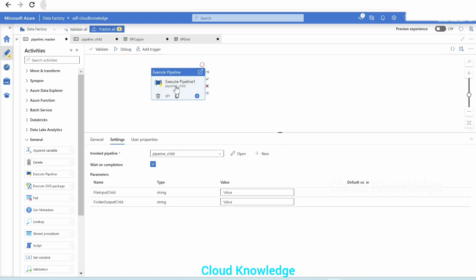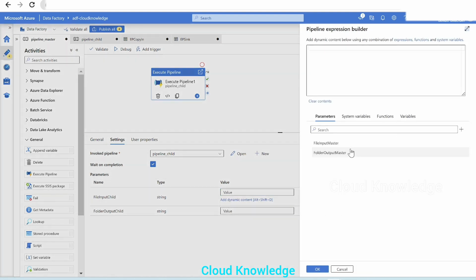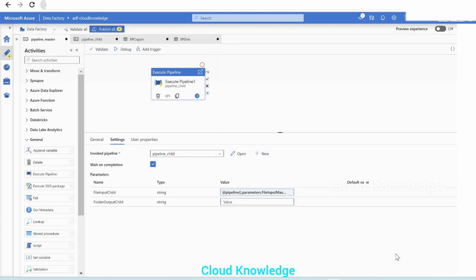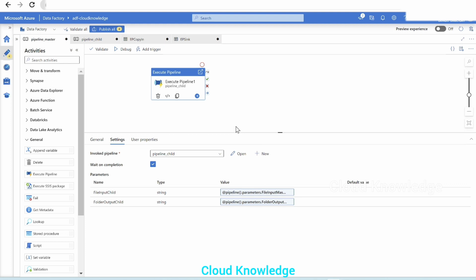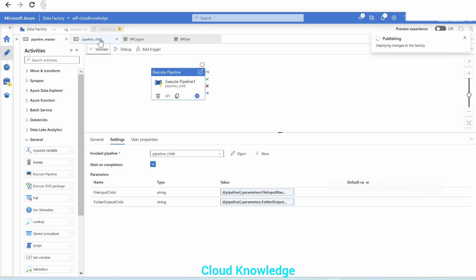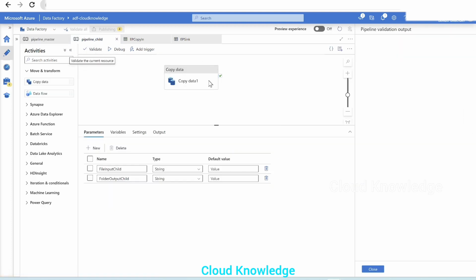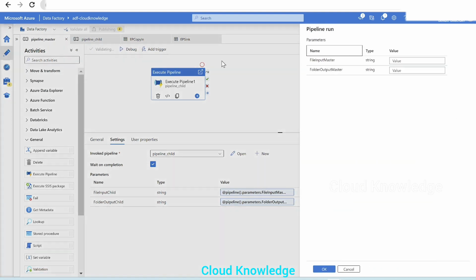Now we'll again click on the execute pipeline activity, and here in the parameters we have to add the dynamic content. So from this pipeline master, we will select file input master, and for folder output child we have to select folder output master. The settings look okay here. We will now publish the changes and validate as well. It's validated. Child pipeline also validated.